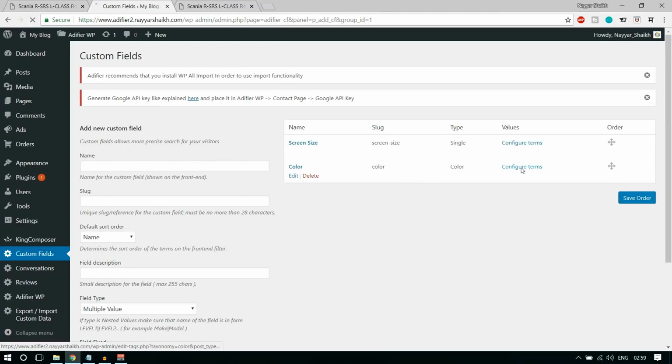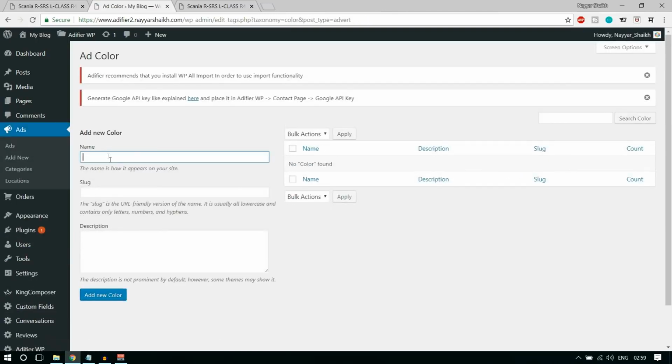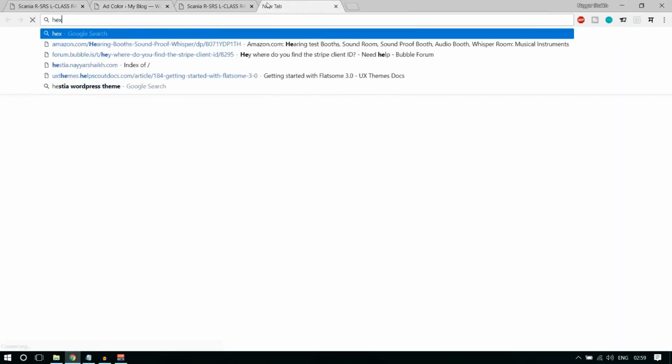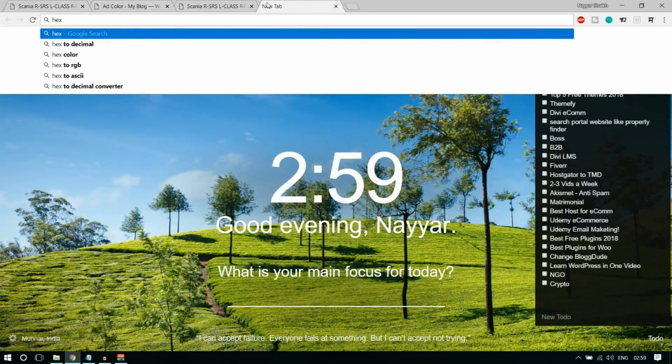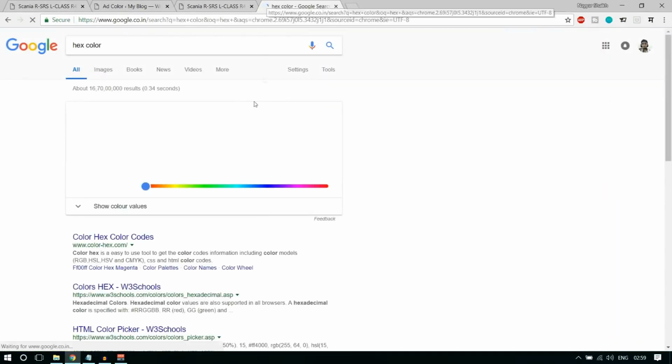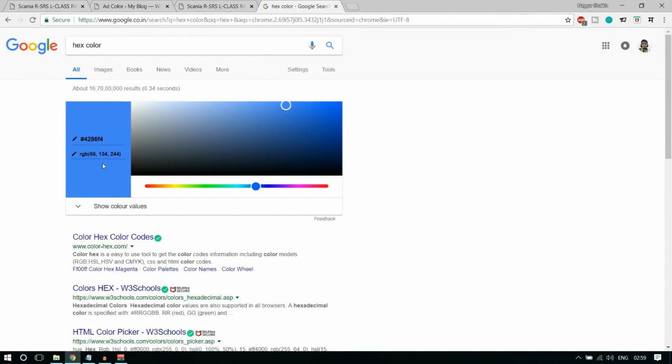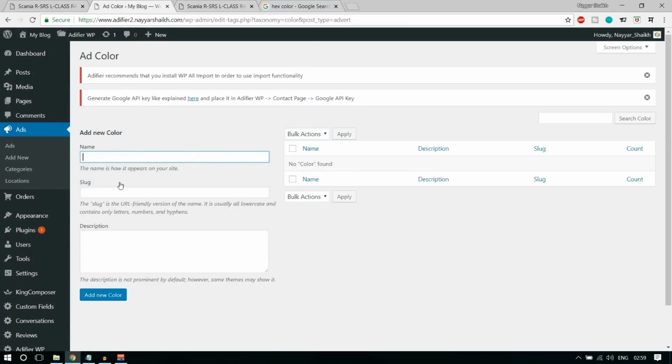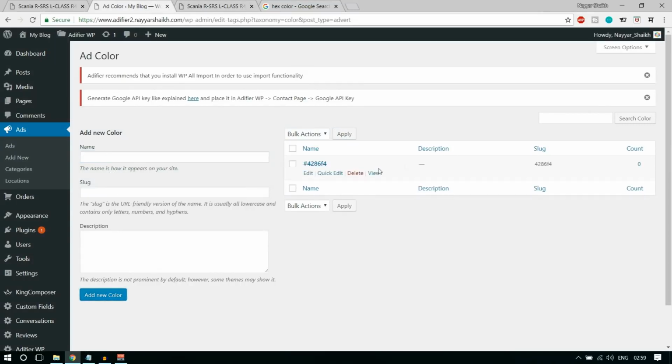Now let's add some colors. So go to configure terms. Now here you can add some colors. Let me show you how you can add colors. First of all, go to Google and type in HEX color. You'll see this thing over here. So for example, this is the code for blue. You can copy this code from here and come over here and paste it over here. Click on add new color.